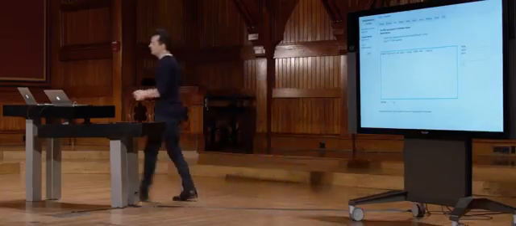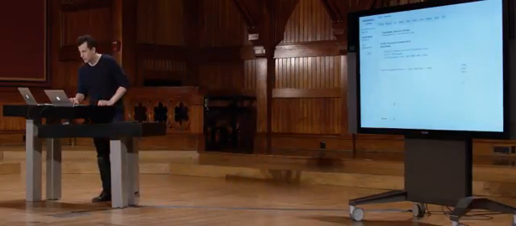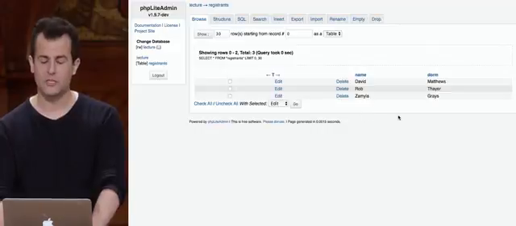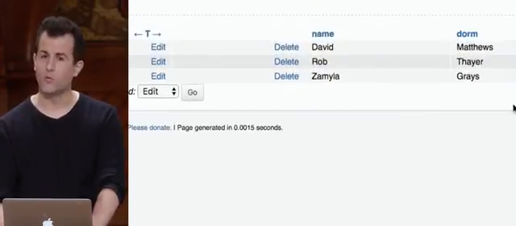So let me go ahead and click Go here. All right, 1 row is affected up here. And notice a reminder of what I just executed. Now if I click on Browse just to see what the data looks like, indeed, Zamila has relocated to a different dorm or building altogether.